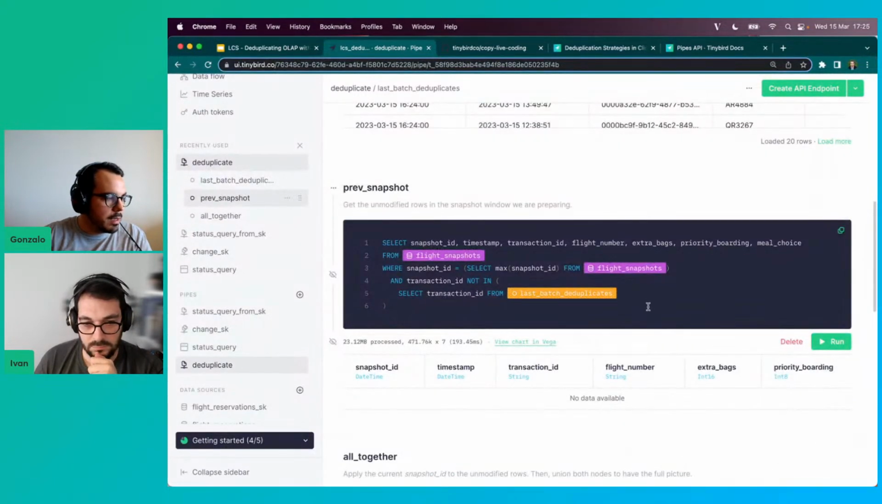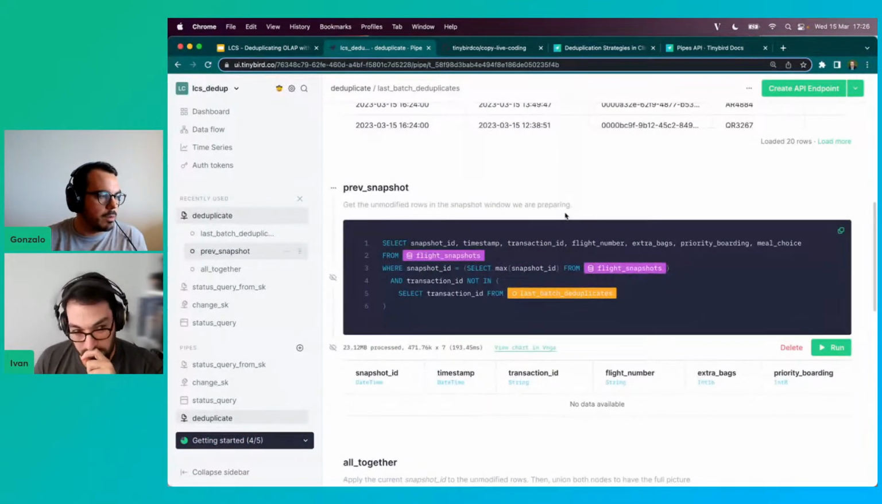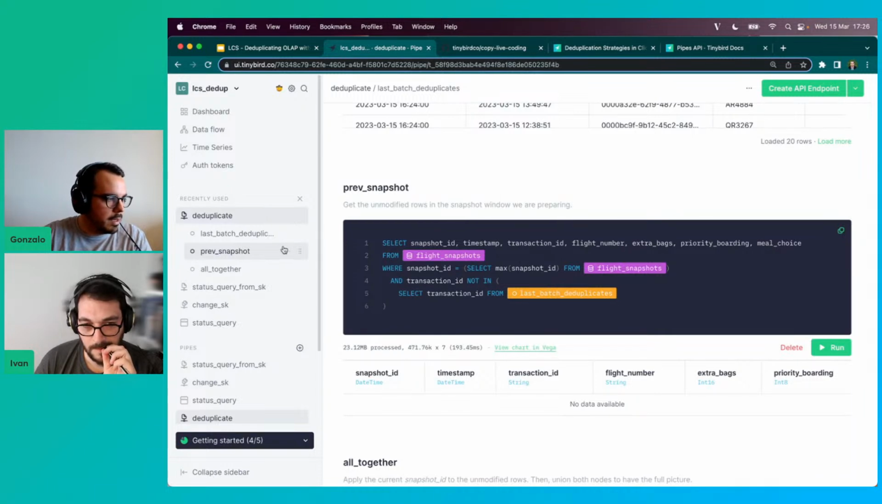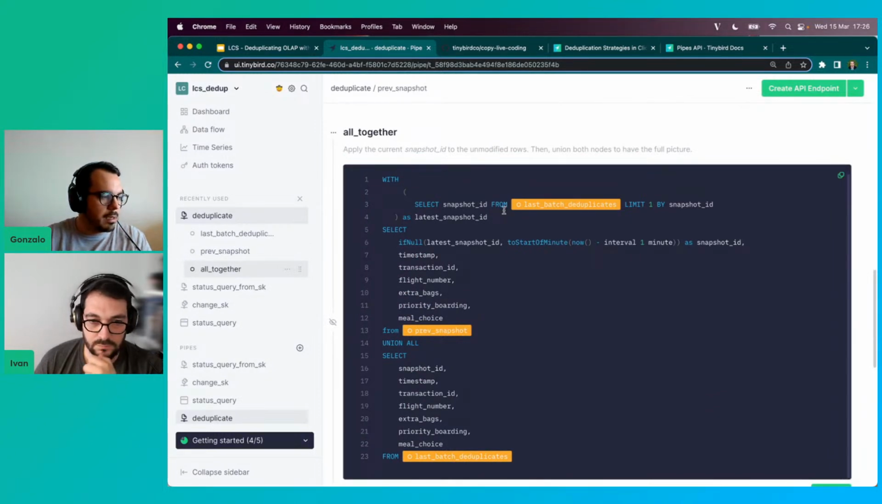In the second one, we still don't have any rows in flight snapshots. We haven't started yet, but what we are doing here is taking all the rows that were in the previous snapshot and have not been updated in the time frame between the previous snapshot and the new one. We want to maintain them. We want to keep the full picture of the data source of the reservation. So we get them in this node. And lastly, we combine both nodes with a union all.